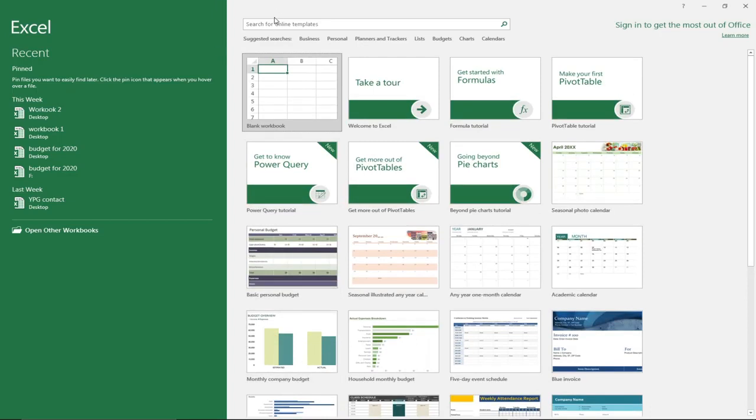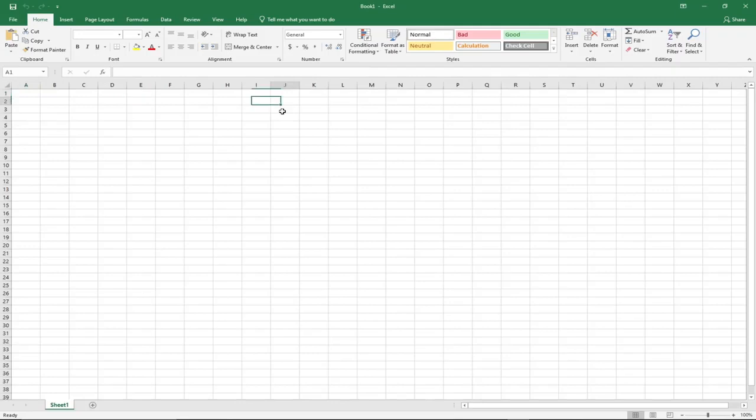I can also go online and search for a new template to work with. But for the purpose of this lesson, we are going to work with a blank workbook. We'll talk more about this in a bit. We need to know what a workbook is, and we need to know what a worksheet is, in that order.